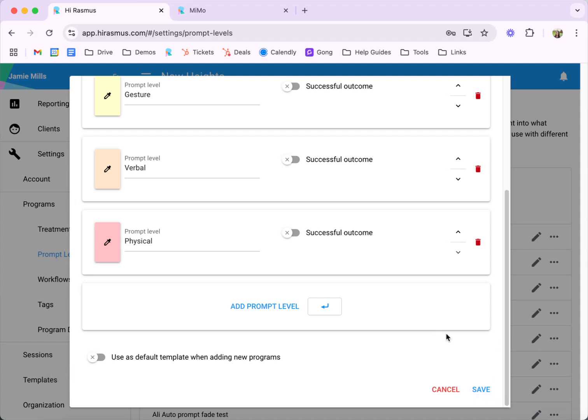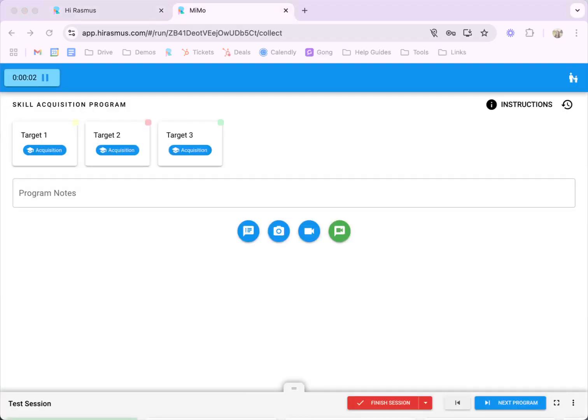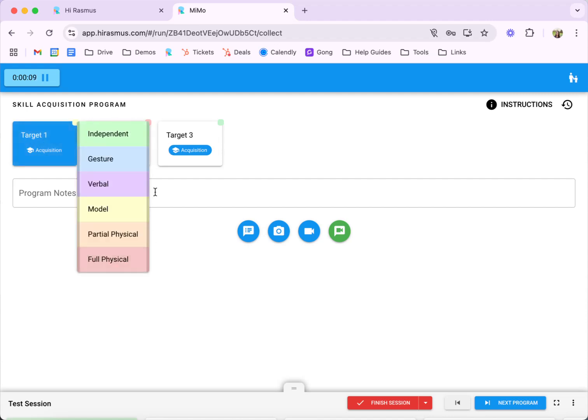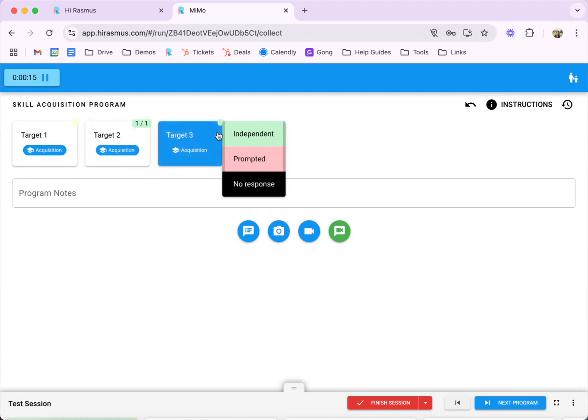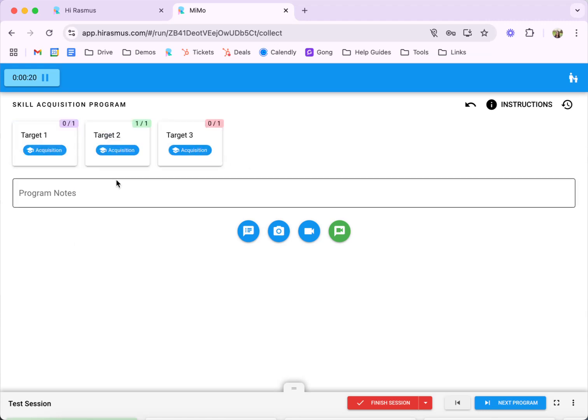And then let's see what that looks like on a data sheet. So here's my basic skill acquisition program. I have my targets, and this one has a full prompt hierarchy here. I have an option with just yes, no, or plus minus, and then I have an option with just independent, prompted, no response. So lots of different options there for you to take that data however you want. There's some other options for prompt level templates, so let's go look at some different settings.